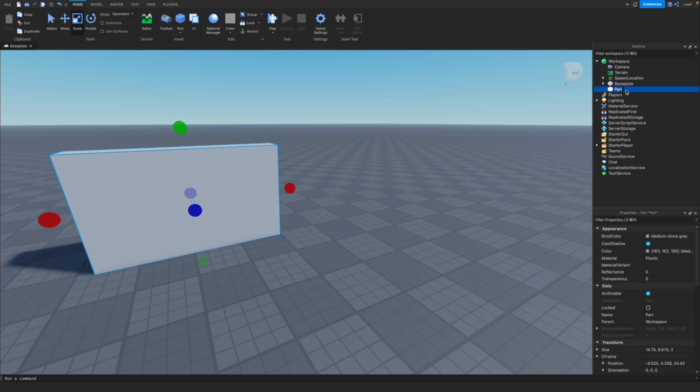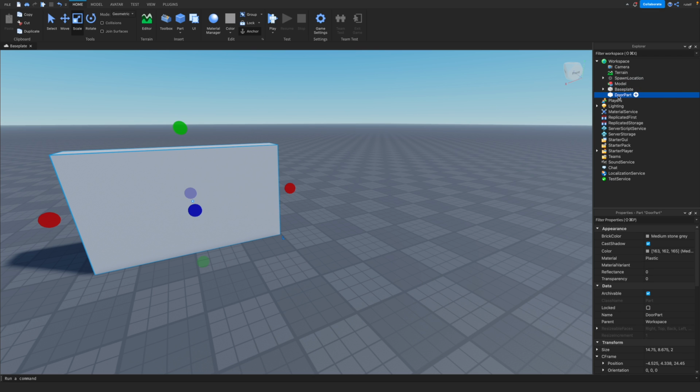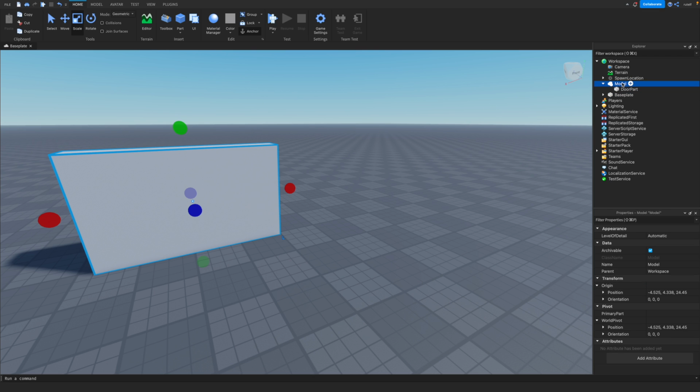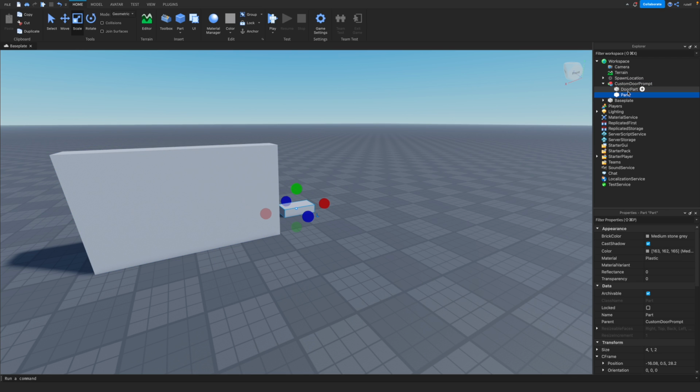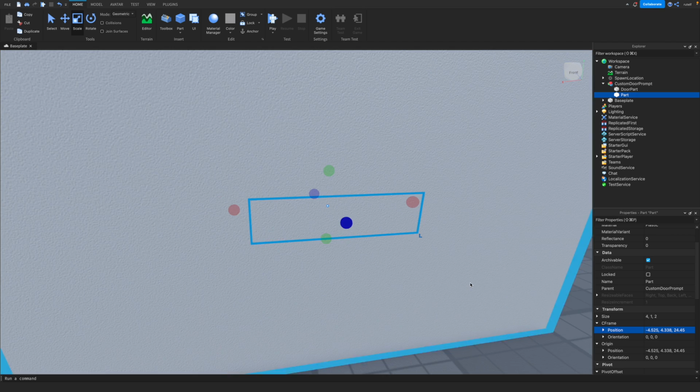So we can rename this to door part. And then we also need to anchor it. We're going to make a quick model and put the door part in the model here. And we can rename the model to something like custom door prompt. In the door model, we also need another part which we can set to be at the same position as the door part, so it's in the center of it.